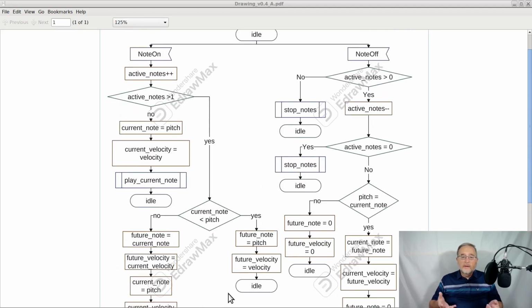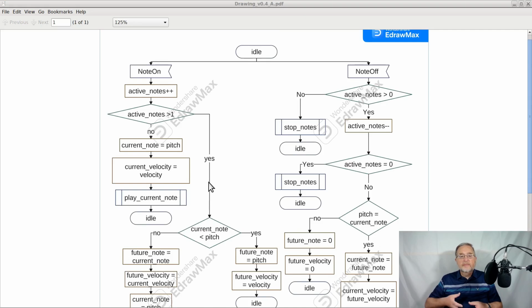Yes, I know, it seems much more complicated than the previous one, but please bear with me, you'll soon see that it is not really that complicated. Here we go. Let's start with a note on message. Because we need to play a new note, let's immediately increment the number of active notes.